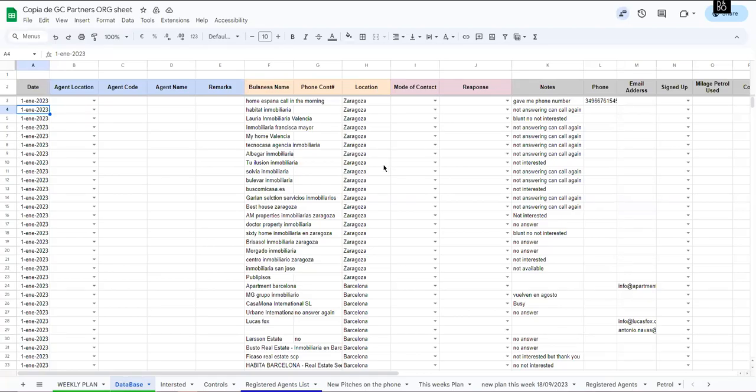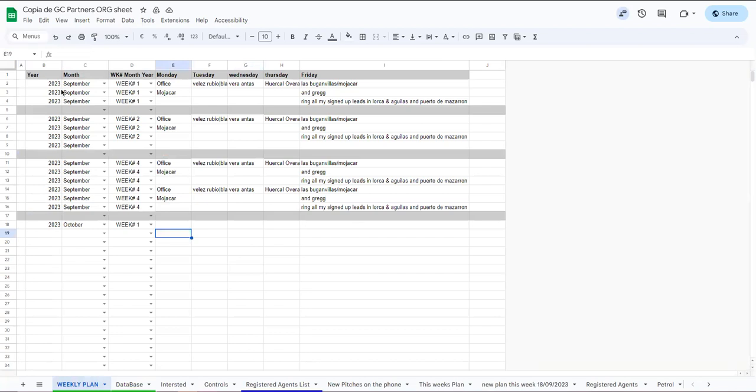So here I'm with another Google Sheet automation. In this, we are creating a database using multiple sources and some workflow automations. Before that, we have some weekly plans. So this is how you can lay out your plan.